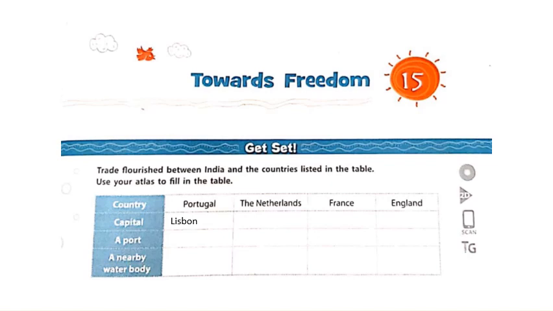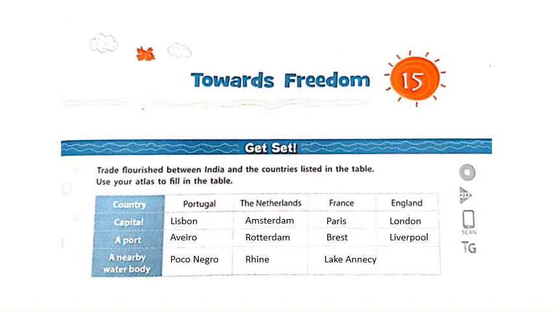First country is Portugal, capital Lisbon, a port Aveiro, a nearby water body Poco Negro. Next country is the Netherlands, capital Amsterdam, a port, Rotterdam, a nearby water body, Rhine. Next country is France, capital Paris, a port, Brest, a nearby water body, Lake Annecy. Next country is England, capital London, a port, Liverpool, a nearby water body, Buttermere Lake.